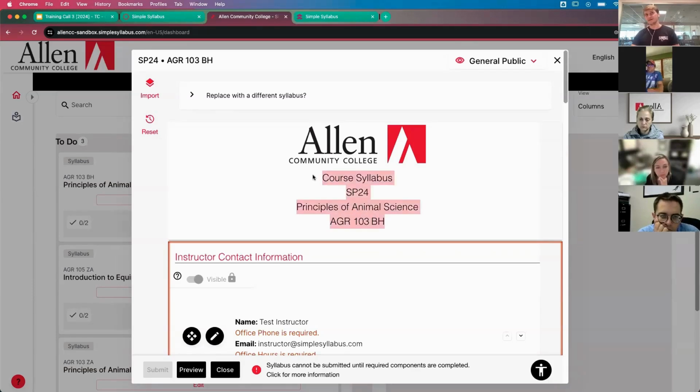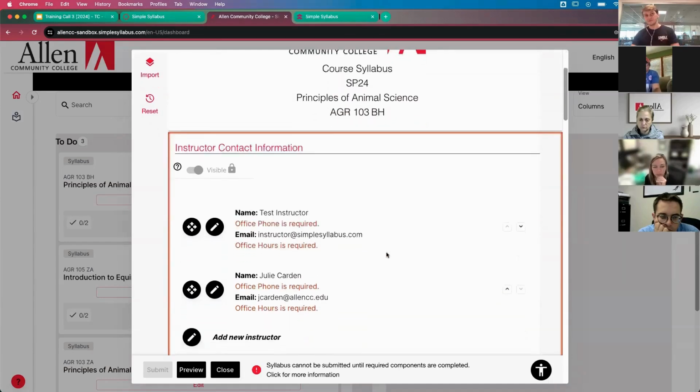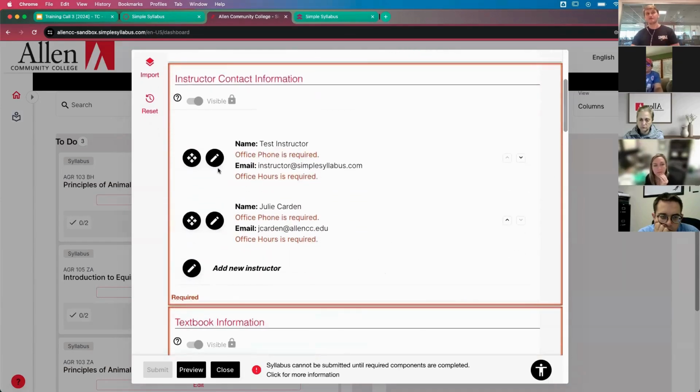Like everything in this header, all of this course information is being auto-populated. As an instructor, you really don't have to worry about any of these. It's not editable. The only things that you really have to worry about are going to be the things that you actually can edit. So the very first thing up is instructor contact information. And this is just going to be a place where we have all of that instructor contact info.